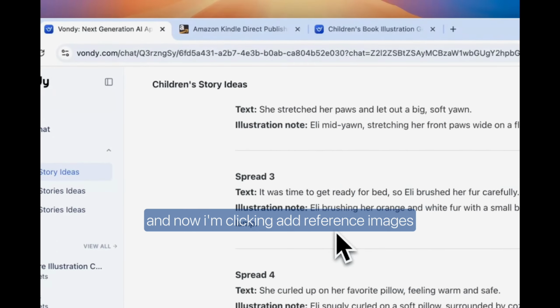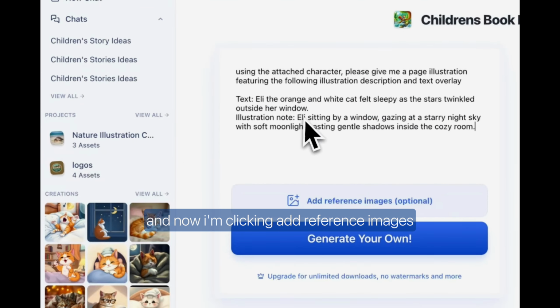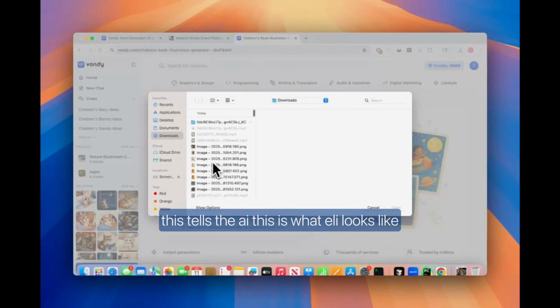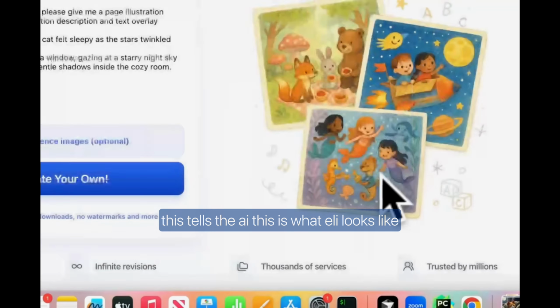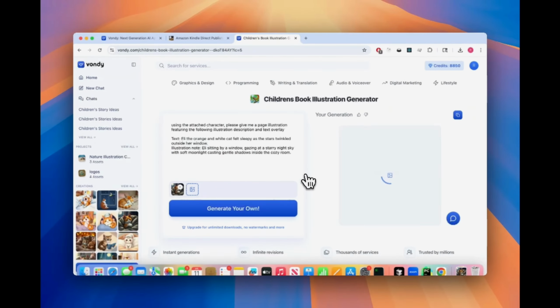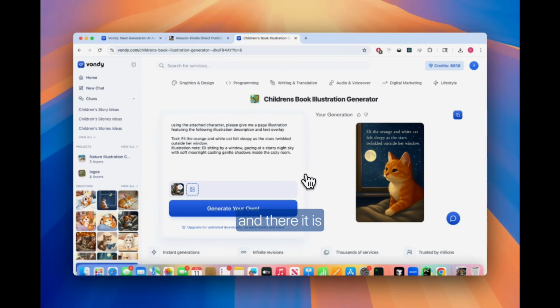I'll paste it in, and now I'm clicking Add Reference Images and uploading that illustration of Eli we saved. This tells the AI, this is what Eli looks like. Stick to it no matter what scene we're drawing. Let's hit Generate. And there it is, the first page of our book, done in minutes.